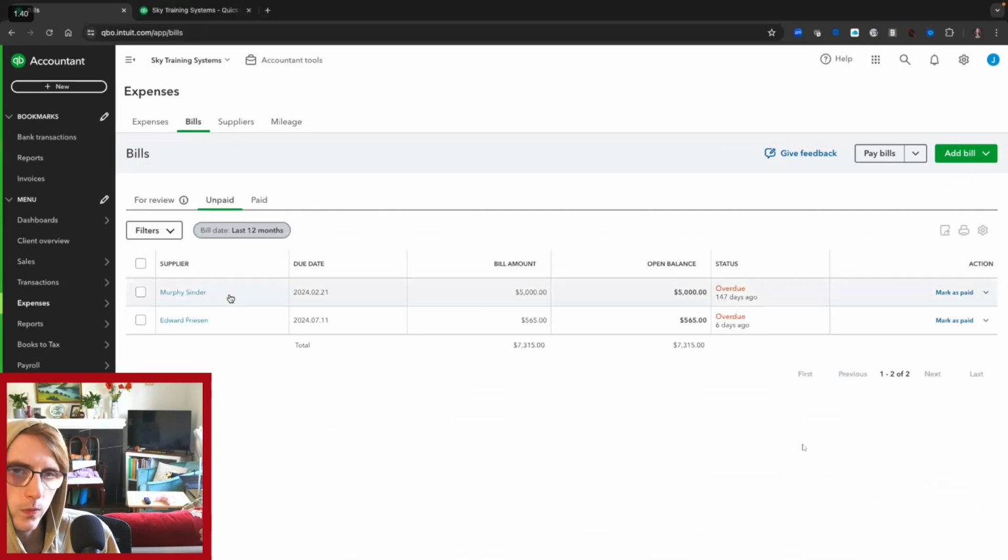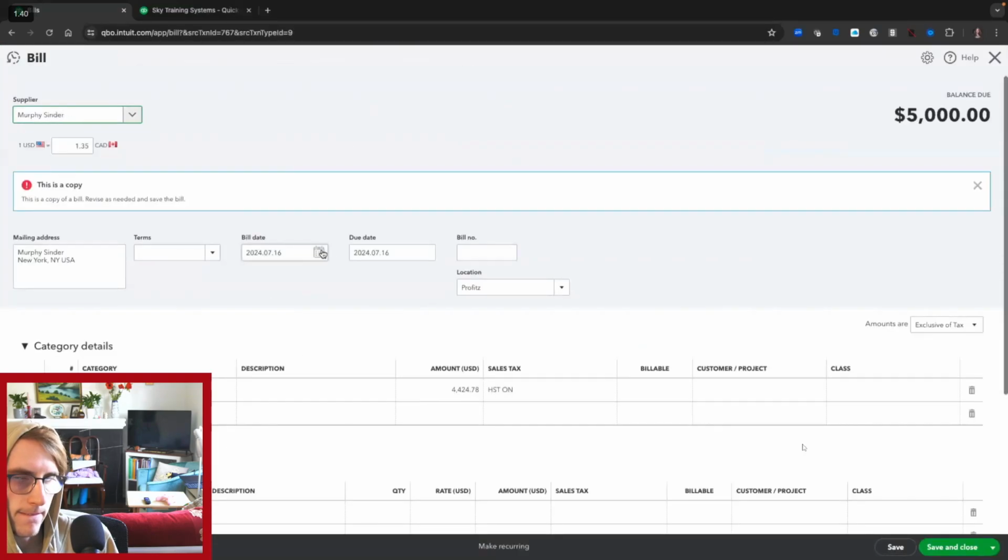So we've got 2 overdue bills right now to Murphy and Edward. A little bit old, not too old. We maybe want to mark as paid, or maybe we want to view or edit it. Maybe we want to delete it. Maybe it was sent to us in error. Maybe it's a duplicate. Or we can duplicate it. Maybe Edward sends us a bill every single month. And so rather than having to enter it again, we're just going to go ahead and duplicate it, update the date and go ahead, save and close.